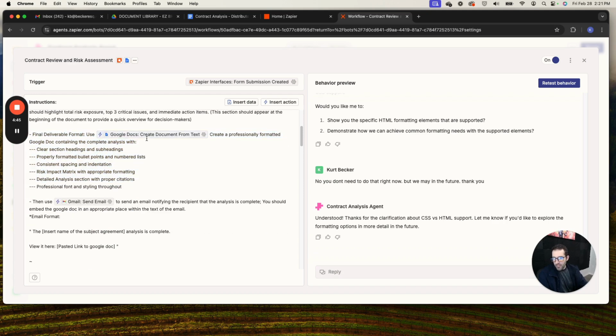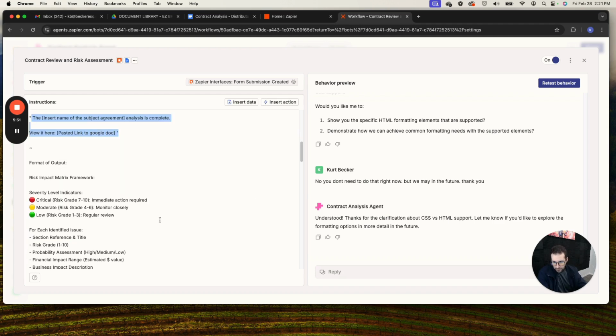And then once we have this complete, then we're going to use another tool. This step in our SOP is to then use Gmail to send an email attaching the document, notifying me that the analysis and report is complete and it can be accessed through the link provided in the email. And in the generation of this email, we want to give it an email format and just give it a guideline of how to structure the email.